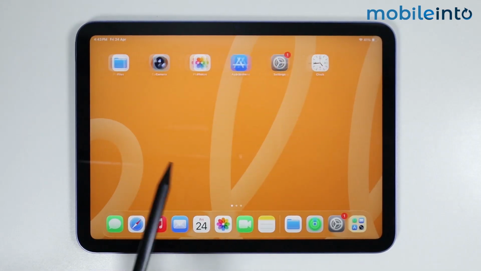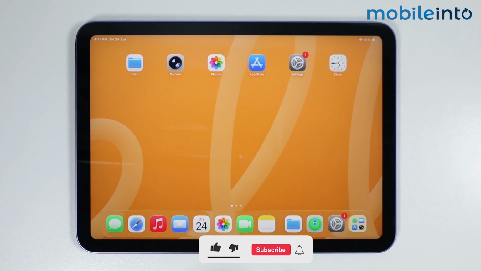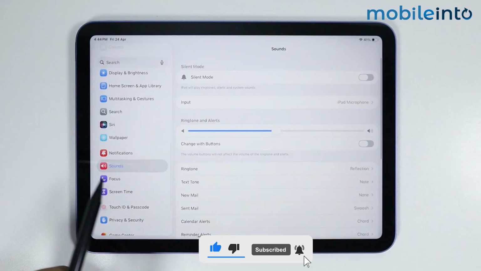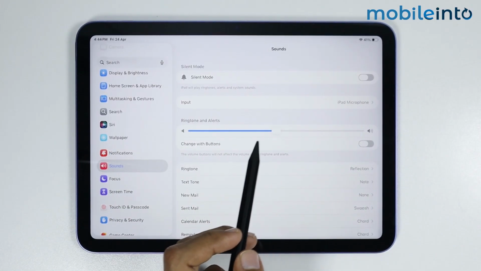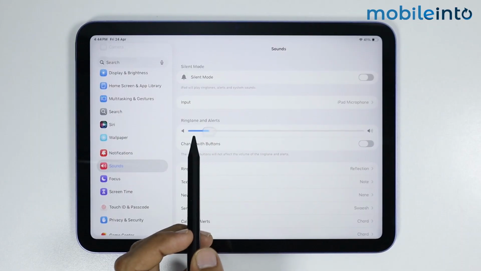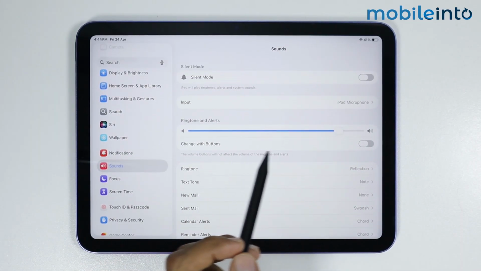In this video, I will show you how you can fix if the alarm sound on your iPad is too low. Now, to fix this issue, first of all, just go to Settings, and under Settings, just tap on Sounds. From here, just make sure you increase the slider for the ringtones and alerts, because this slider also controls the sound of your alarm. After you've done that, now just disable Change with buttons.